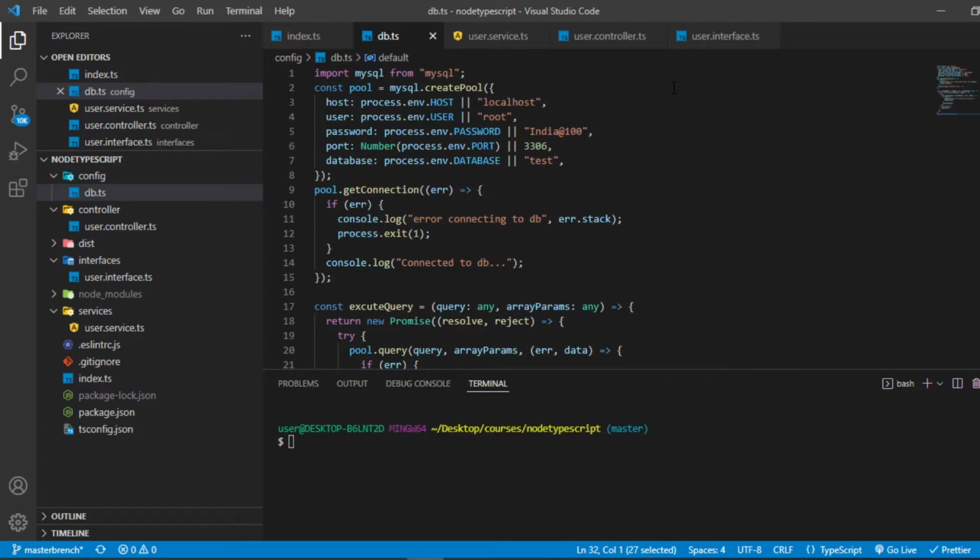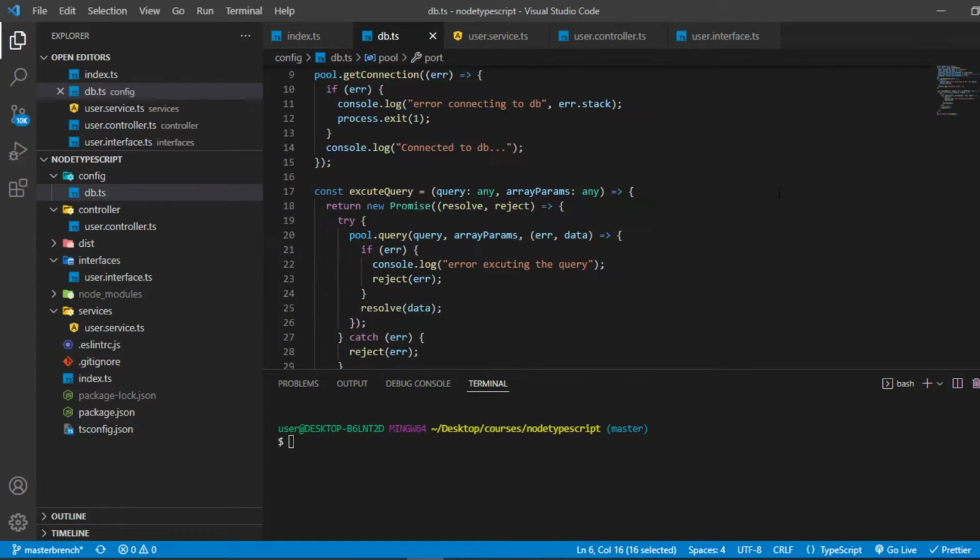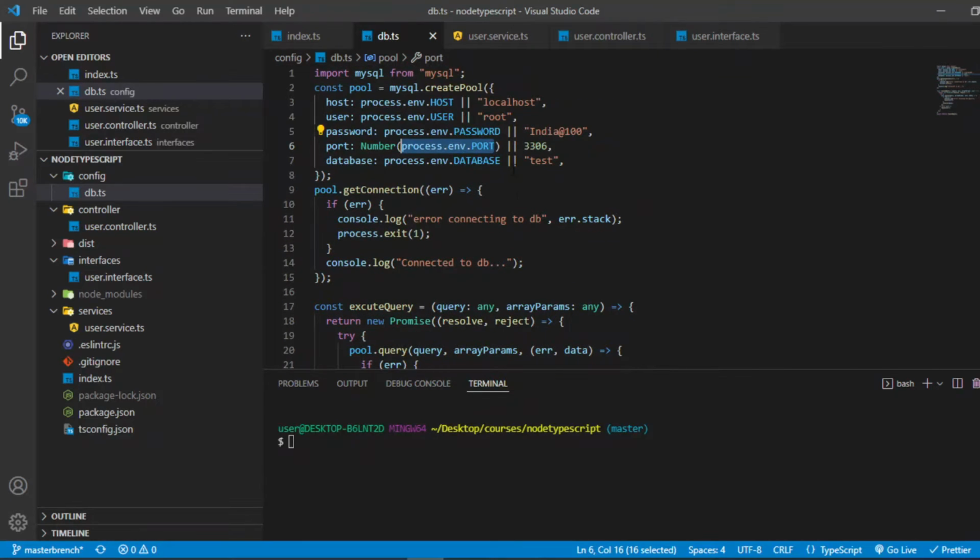And then here, as you can see in this project, I am not using any environmental variable. So if we don't have an environmental variable, then it will read this localhost, root, and these kinds of things. Okay. Port, because this port is always expecting a number, but when we write process.env.port, it is a string. So we had to change this string to number. That is why we are using Number. Okay. And so we are done with the db.